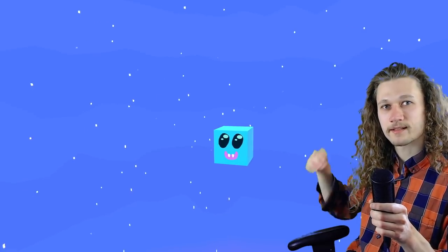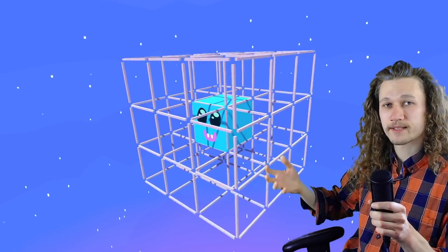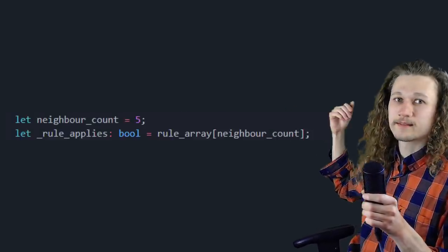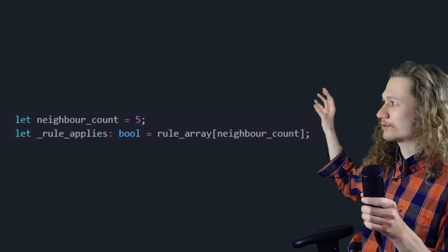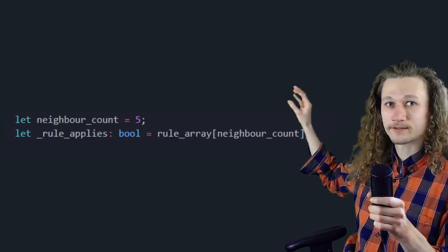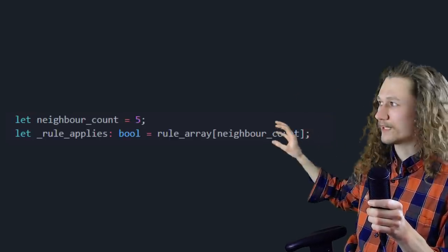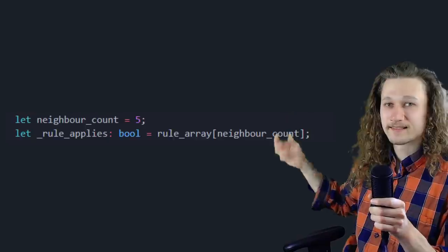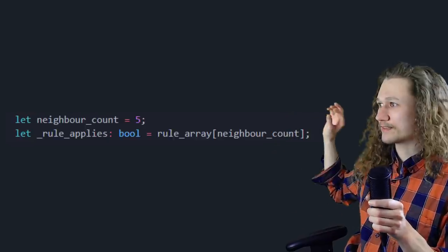In 3D cellular automata, a cell can only have up to 26 neighbors. We can represent that with a Boolean array with 27 elements. Let's say we happen to have 5 neighbors and we want to see, does this rule apply? Well, we can just use the 5 neighbor count as an index into the array and see if it is active. There's no need for iteration here, we're just getting the value. I find this really hard to explain, but let's move on.